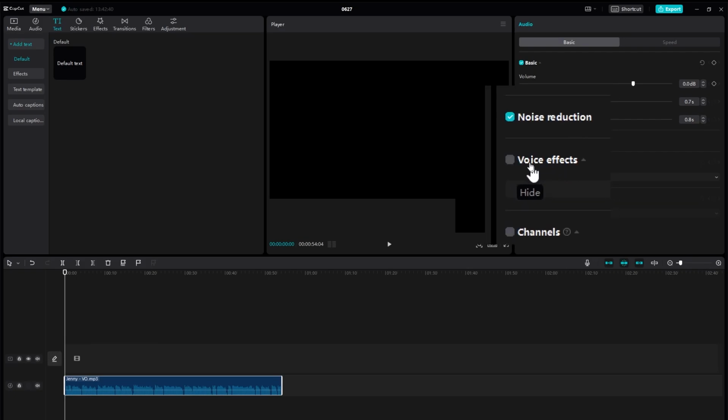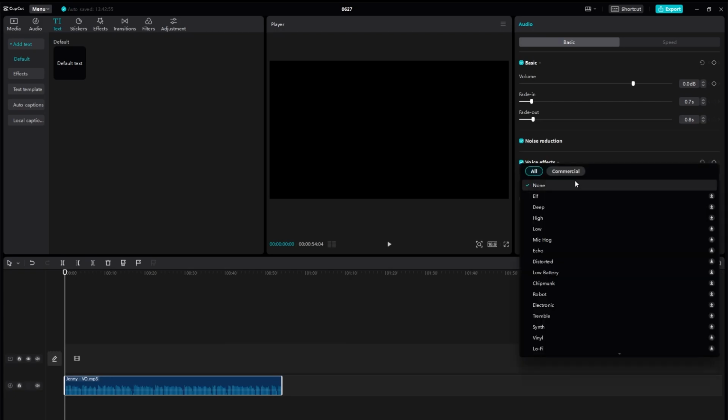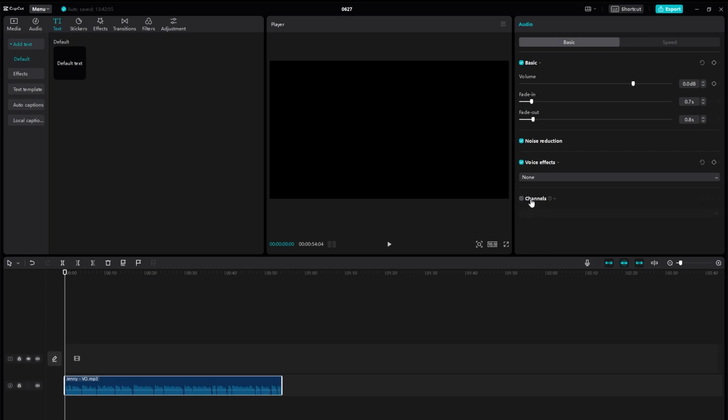Below you can see some video effects, so in case you want to add some video effects you can do so, and you simply need to check on this. And then you have all these audio effects, and also you have some channels. So that's how you can work with audio in CapCut.